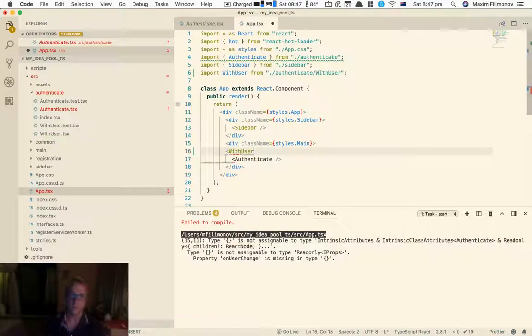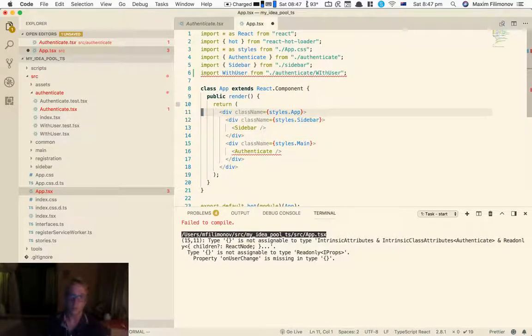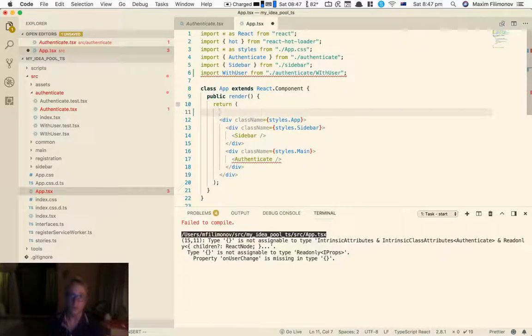So I have this thing called withUser, and I'm going to actually put it around here. And it might be a bit confusing, but I will show in a second how it works. It actually uses a function to receive its properties. It's called render props.